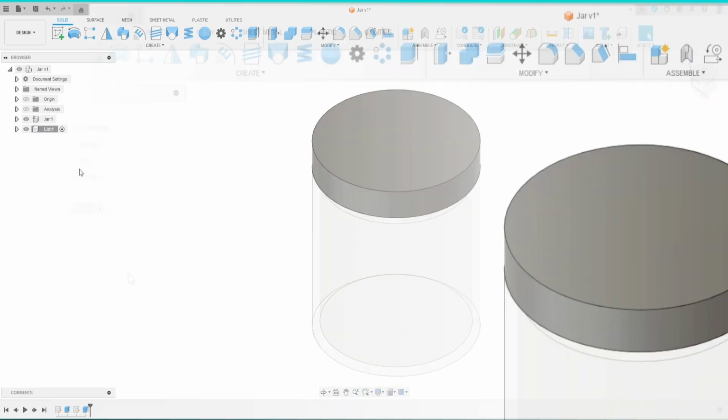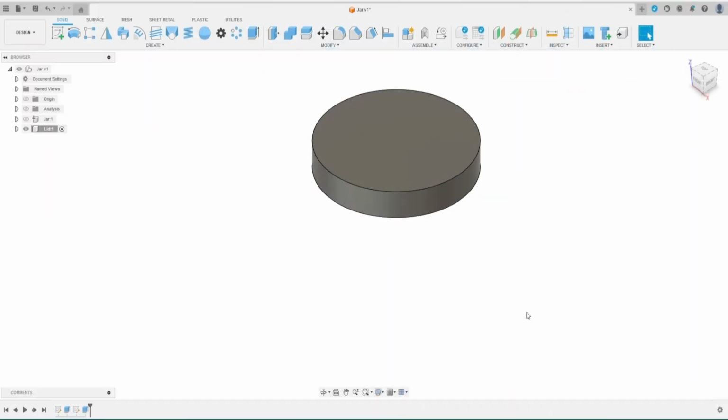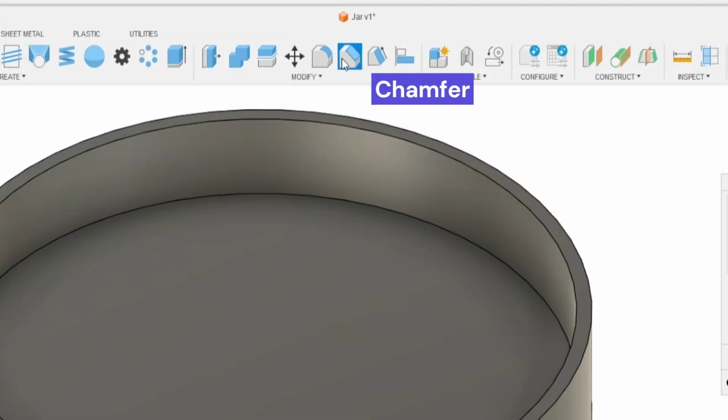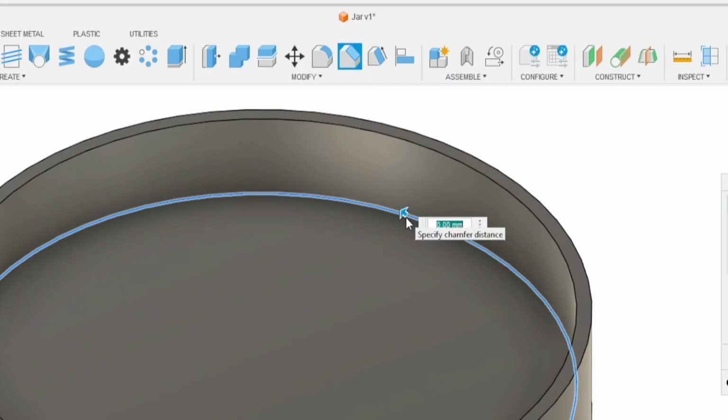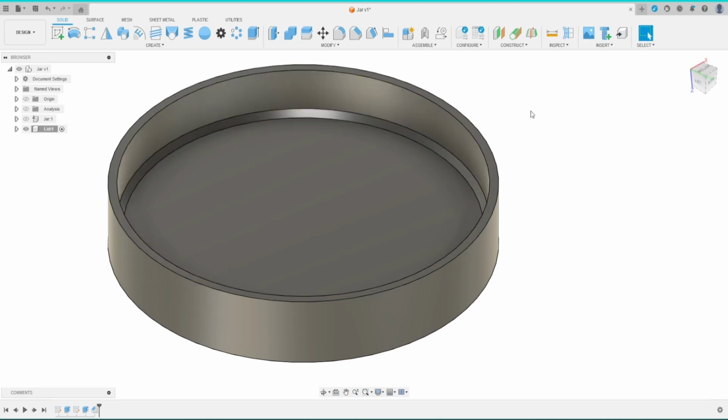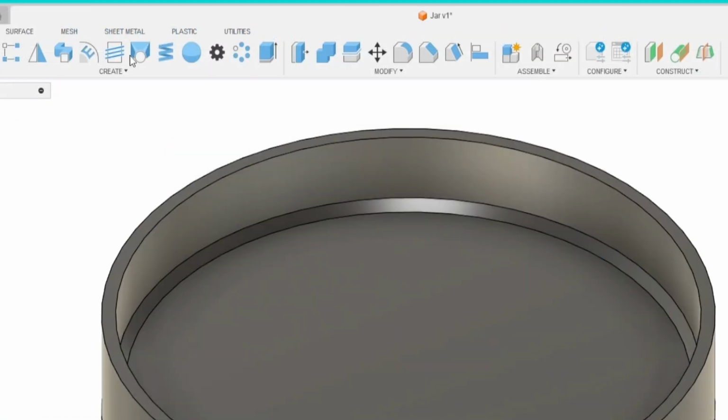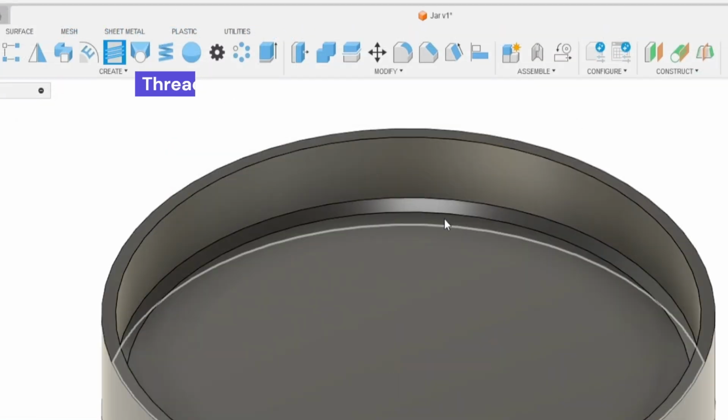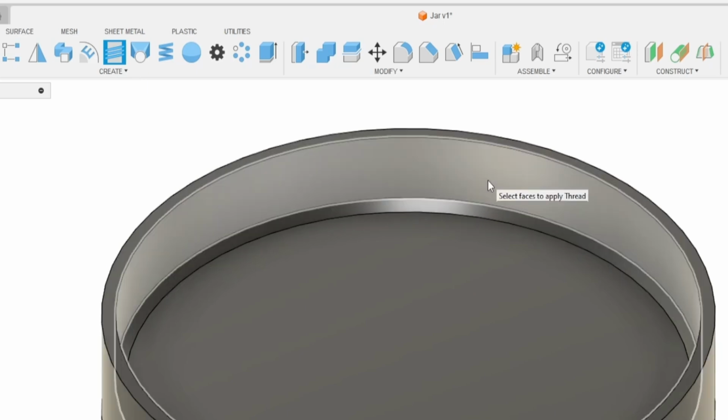What I'm going to do now is just hide our jar. I'm going to flip our lid. I'm going to add a chamfer of 1 millimeter, just like that. And now we can do a thread. We're going to do a thread on the inside of this cylinder that we have.